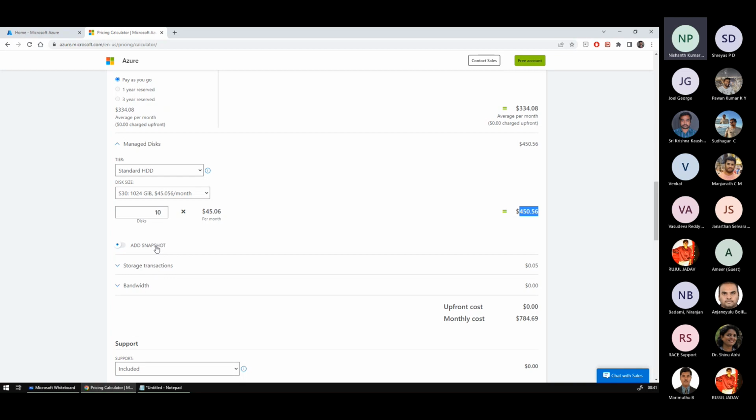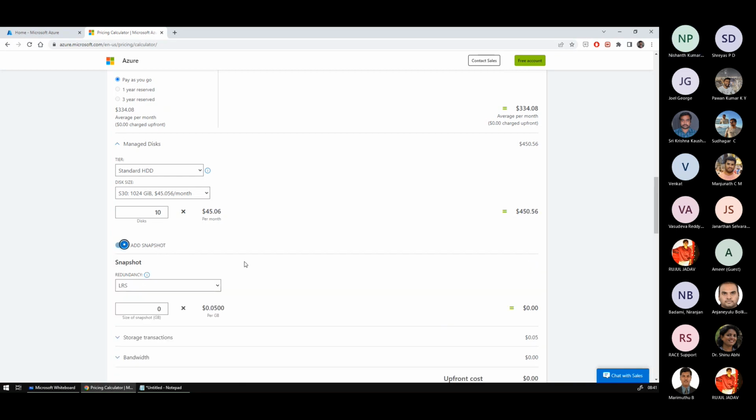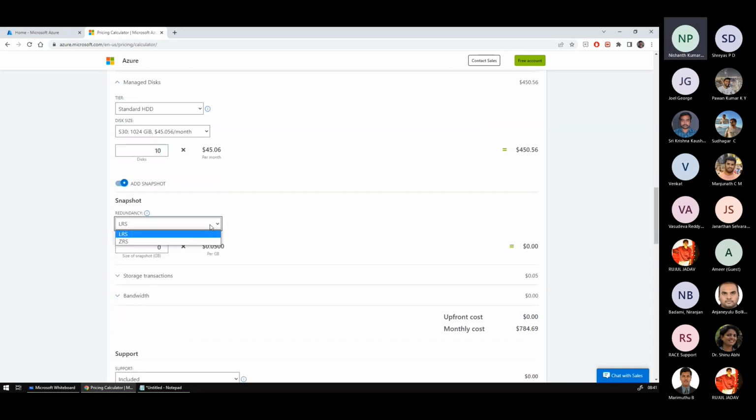And I want to take a backup of this disk every day. OK, now do you want to take the backup on a local region level or a global region level? Zone level. Now for each GB you take snapshot, you will be charged $0.05. So if you take 1024 GB snapshot, you will pay $51, because our disk is 1024 size.